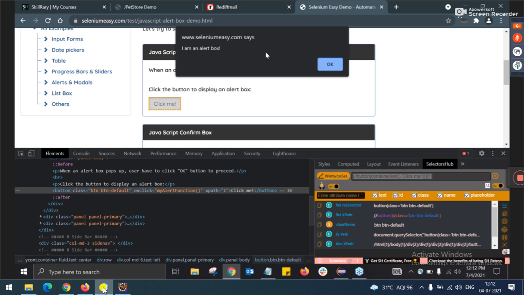In manual testing, when there is a pop-up, what are the actions that you do in this pop-up? Can you guys tell me? Once you get a pop-up, whatever pop-up it is, confirmation pop-up or alert pop-up, what are the actions that you will do? And you are all eager to click the OK button.